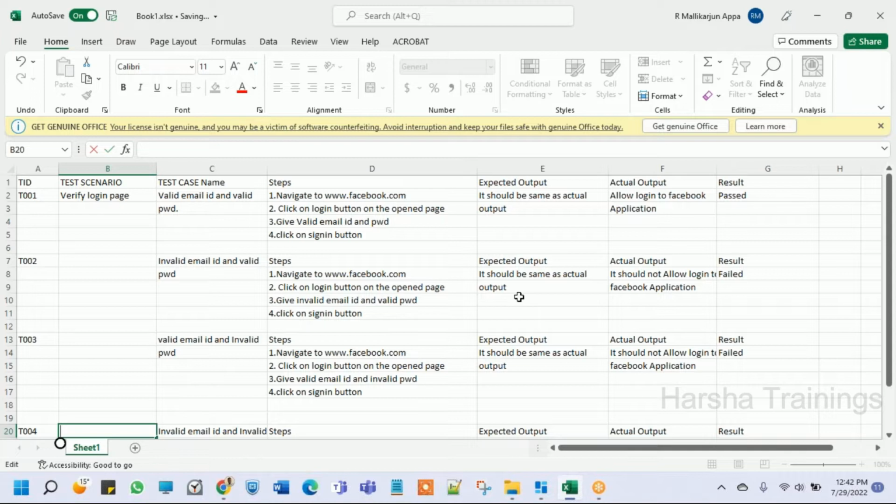Do you understand my thing? Once tell again. I'm thinking the result is pass means the scenario is working correctly. Yes. If the result is fail, the scenario is not working fine.